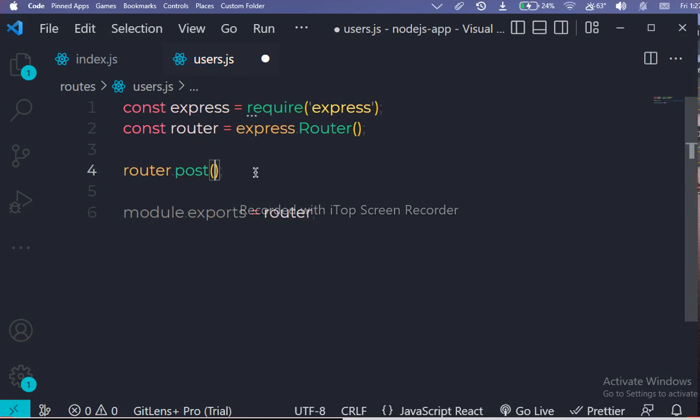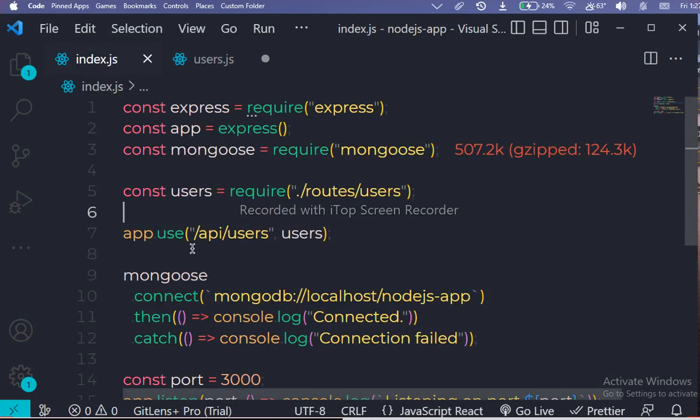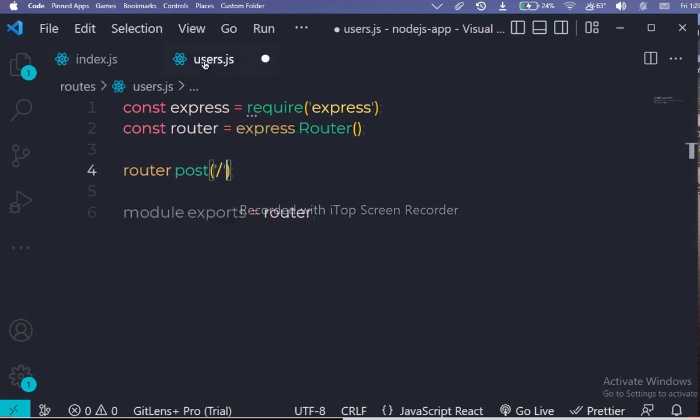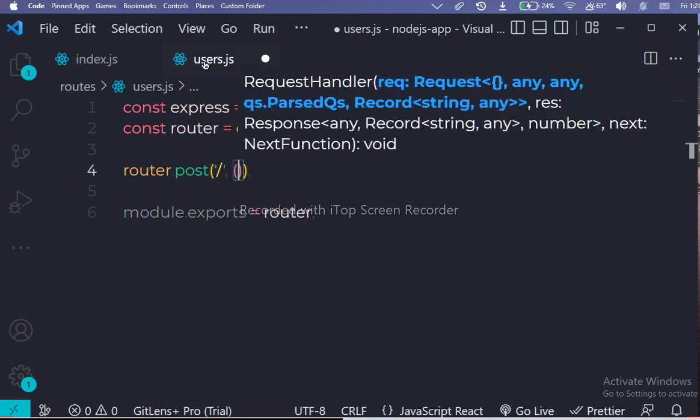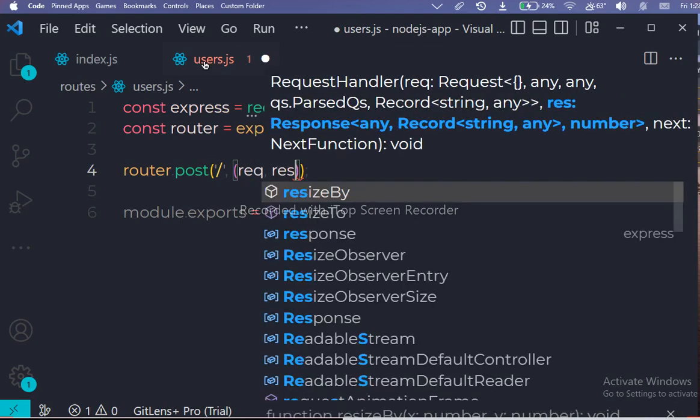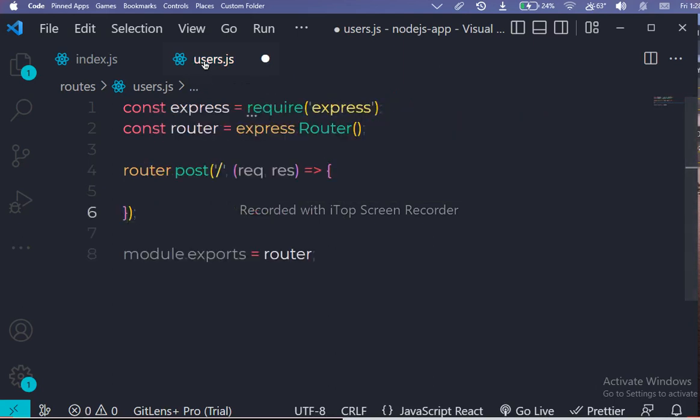So post is for creating new data. So we shall start by passing a string. Remember the endpoint will be API/users. So for creating a new user, we don't need any information. So apart from /API/users, we just need /. And then we have a function, request and response, that goes to this block of code. So this is where we'll need to write the code for creating a new user.